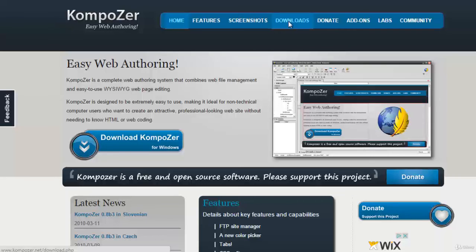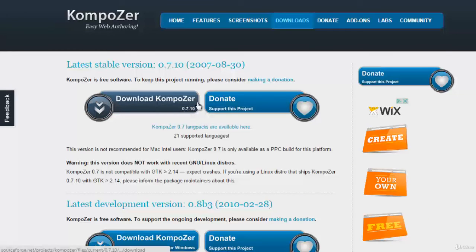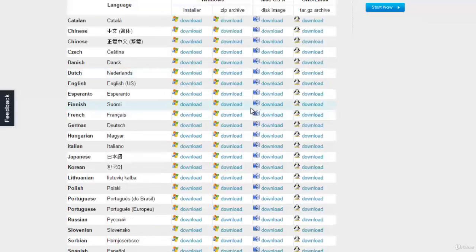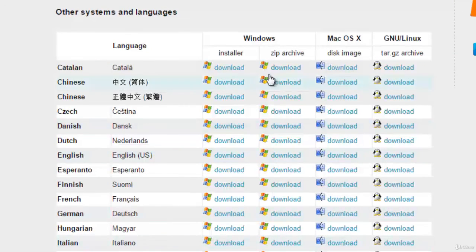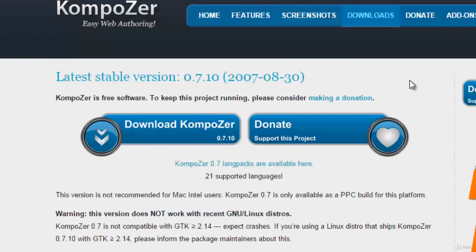You just got to go to the download link here. If you go here, you'll be able to see there's a stable version and there is a developed version. But if you scroll about midpoint down the page, you'll see different languages. You'll see them for Windows installers, Windows zip files, Mac OS download images, and Linux as well. So it is compatible with just about any type of PC and operating system, the 3 main ones right here. So go ahead and download that and install that onto your computer, because that is what we will be using next.